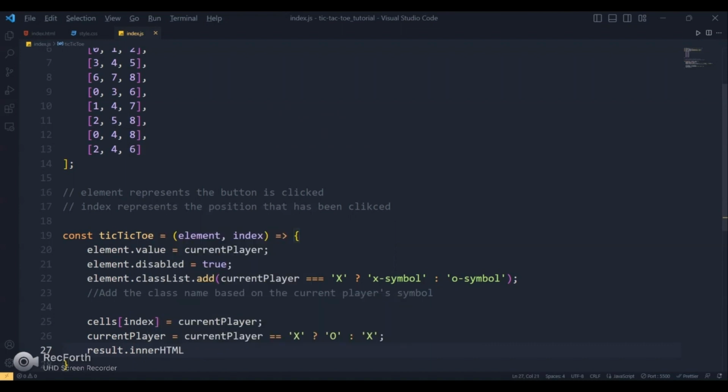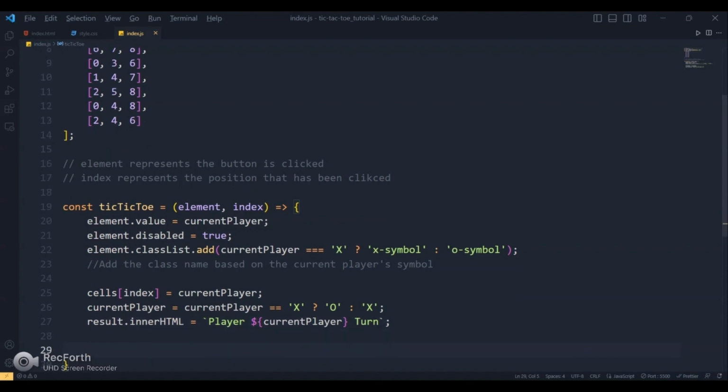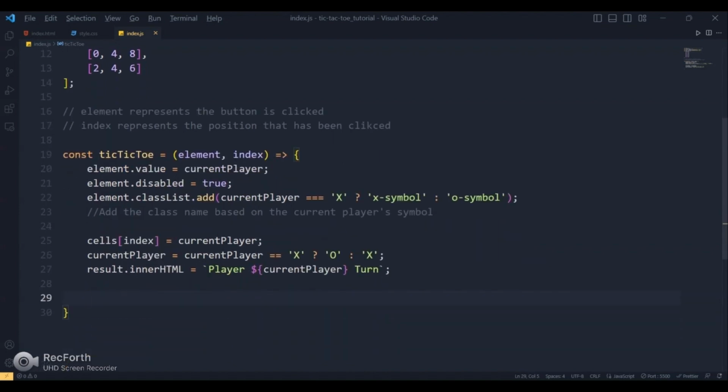Then we're going to want to be able to change the HTML. So we're going to say resolve the inner HTML. We want to be able to say whose turn it is. So we're going to use this to do that. And we're going to say current player. Okay, I'm going to put turn here. Now, we're able to do this.